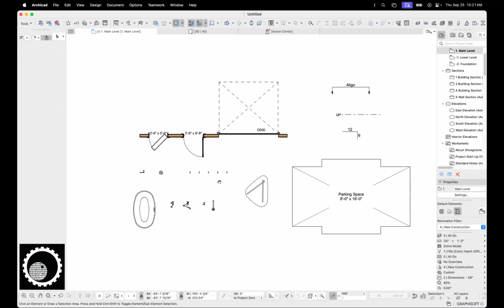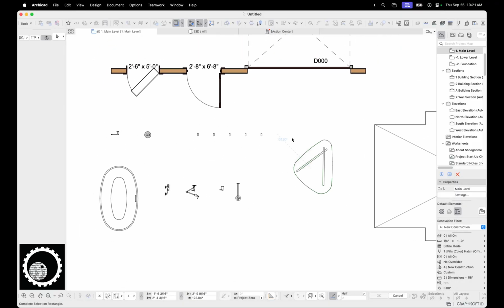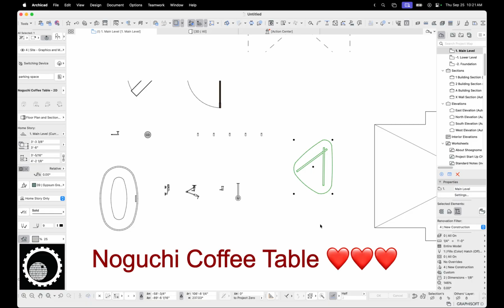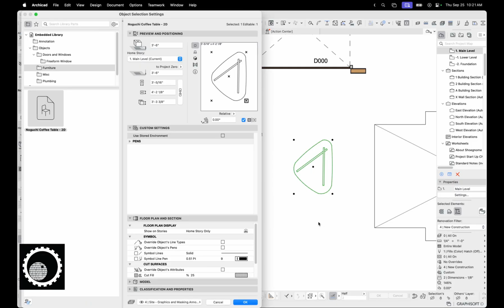Okay, let's get started. First off, there's this guy here, which is the Noguchi coffee table. Favorite coffee table in the world. It's just a 2D object.